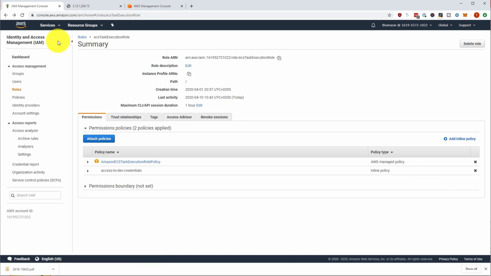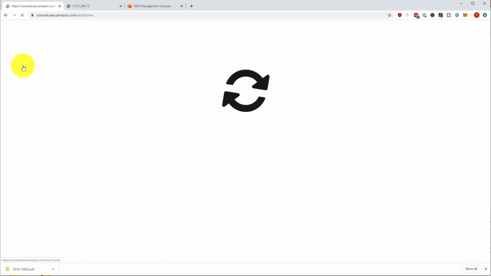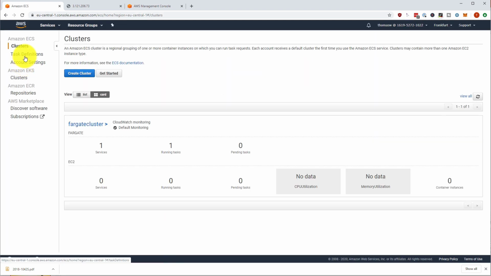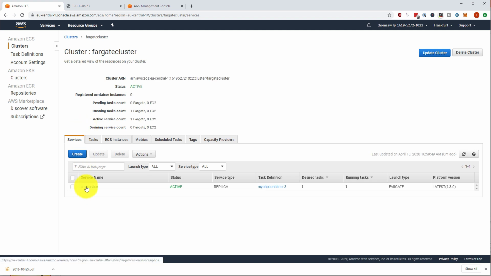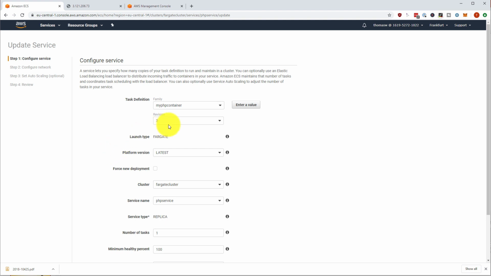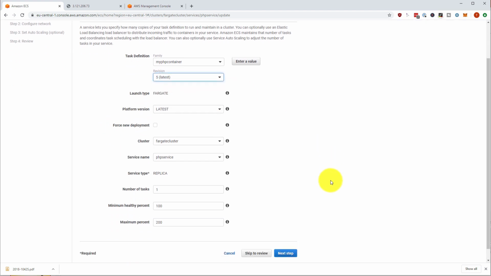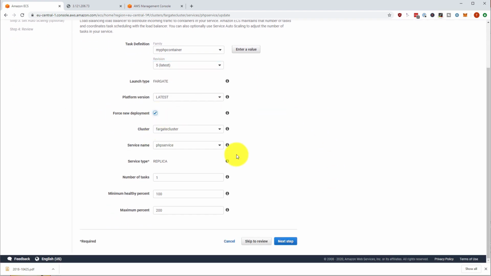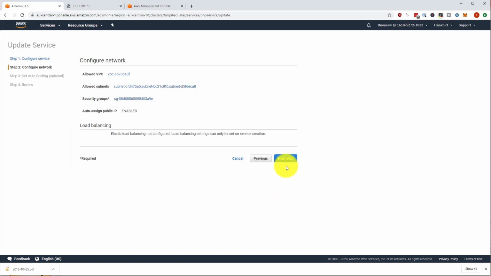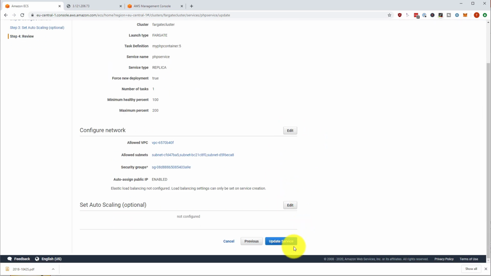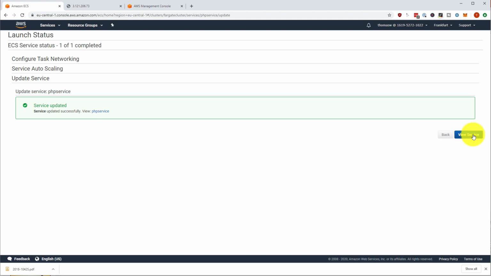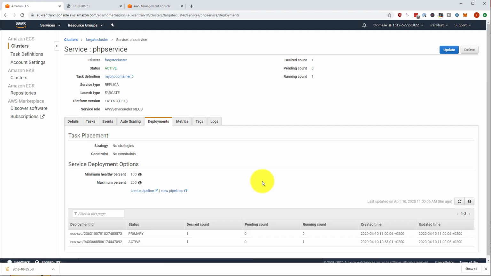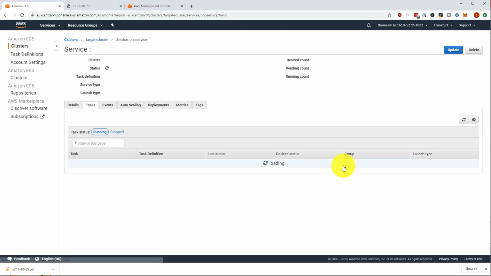Great. Now we have to update our service. So we go back to the Elastic Container Service. We go to our Fargate cluster. We select our service, hit update. And say we are going with the latest revision. We're going to force new deployment. Next, next, next. And view the service. Now let's see what happens.